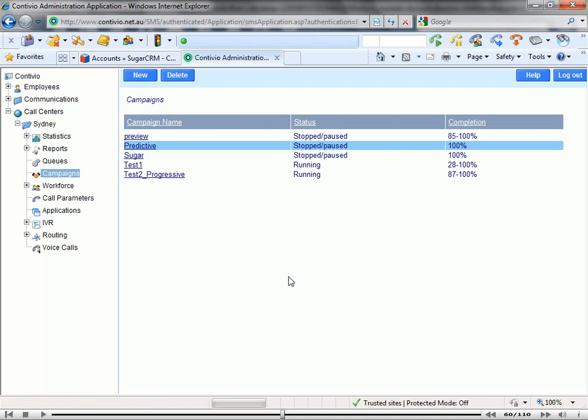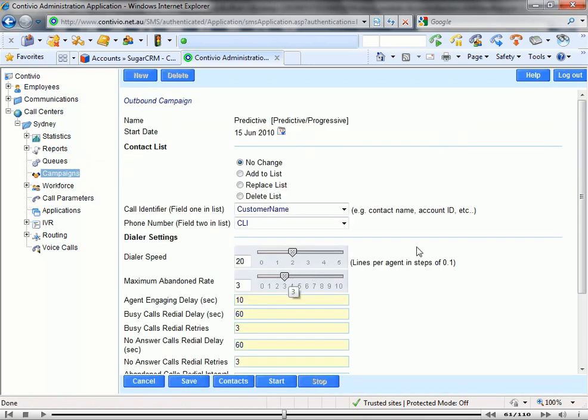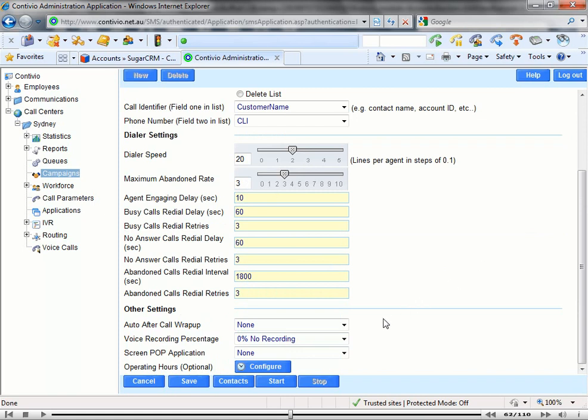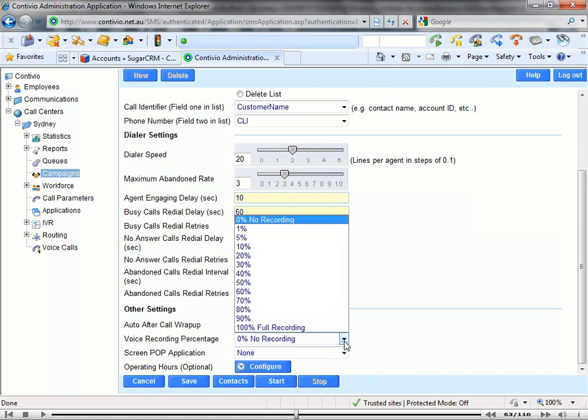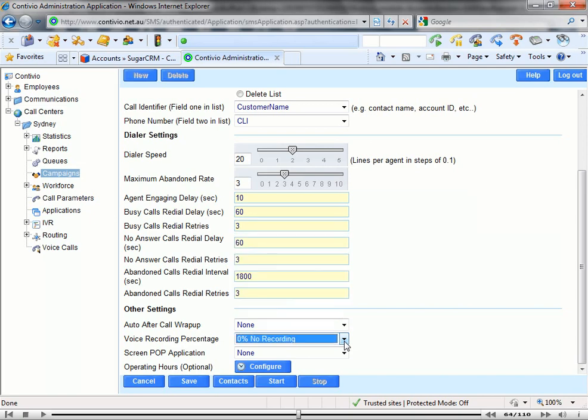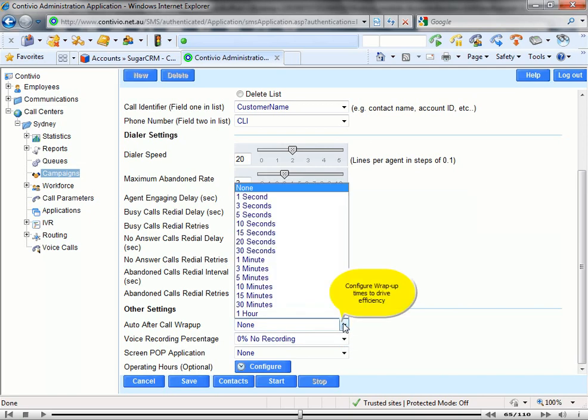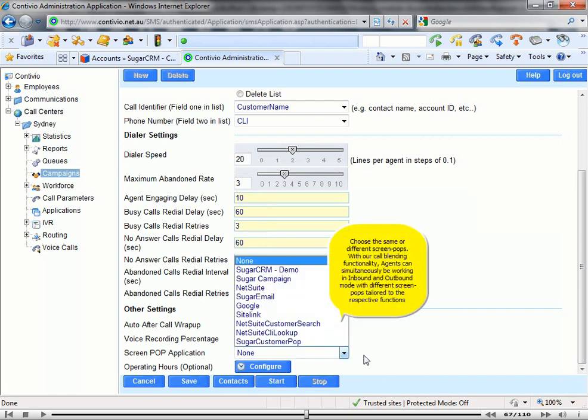Inside the screen here, you'll notice that Contivio caters for all the abandonment rate and other calling parameters and algorithms required for predictive campaigns in the United States and the rest of the world. As per my inbound process, I can allocate voice recording percentages and wrap-up times to drive efficiencies for my team. And as per the inbound process, I simply select a screen pop that suits my outbound campaign. If this was a support team, it could be a support record or any other record you desire. And once again, your agents operate in a call blended environment.